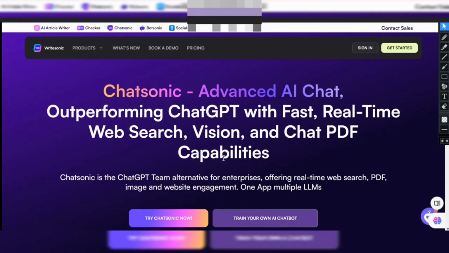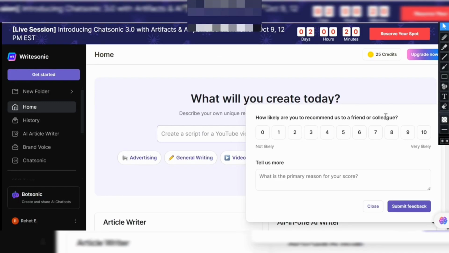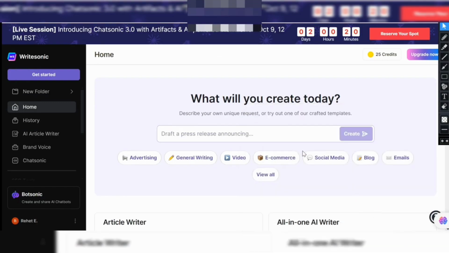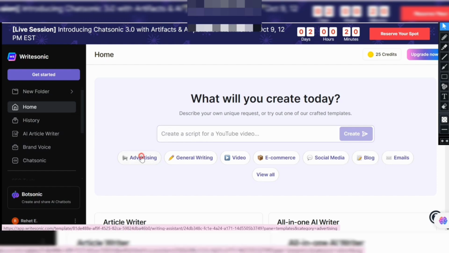So the question that arises here is how to use AI. As you can see, here's the interface after we sign in to the AI tool. After that, you can see there are so many features available, including advertising, journal writing, video, e-commerce, social media, blog, emails, and many more. Let's just dive into the advertising part.